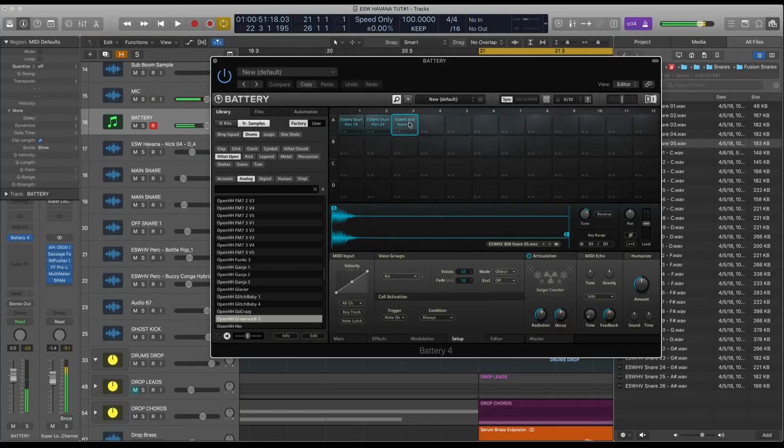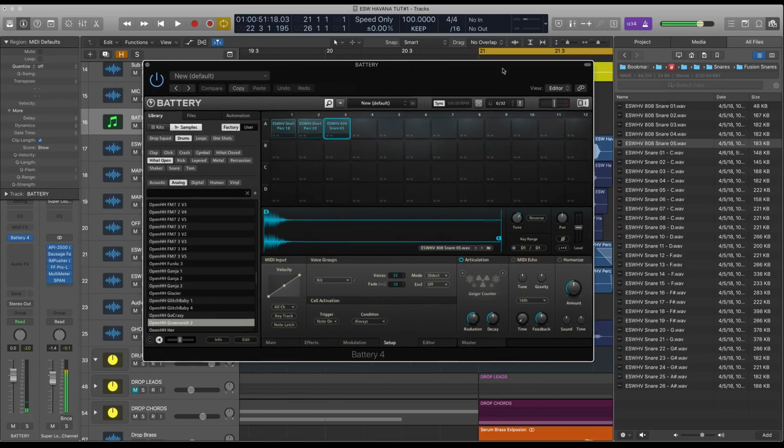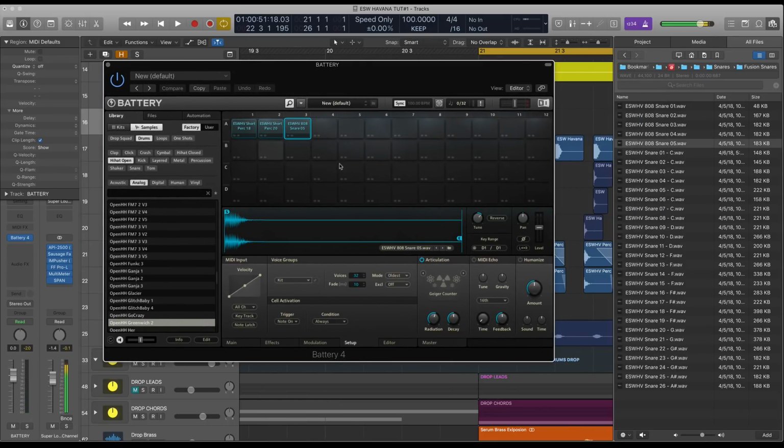So I loaded up an instance of Battery 4 and I threw in some samples from Havana. So we have a snare sound that I pitched up an octave. Just 3 little snare sounds. Or snare-esque sounds, right? It's the first tier of percussion.